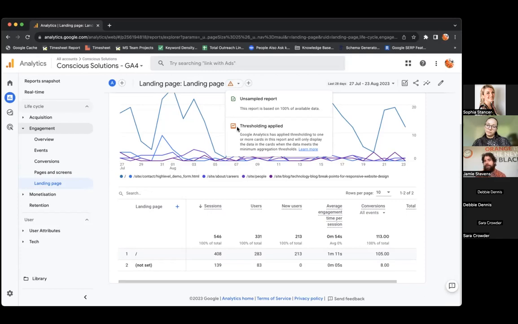Generally, where you see this, it means that Google thinks that you might be able to get some personal data from this information. I personally haven't seen it happen before because GA4 anonymizes IP addresses and things like that. But there's basically an algorithm that figures it out, and where they think the data might leak some personal information, they apply this and you don't get the full information.